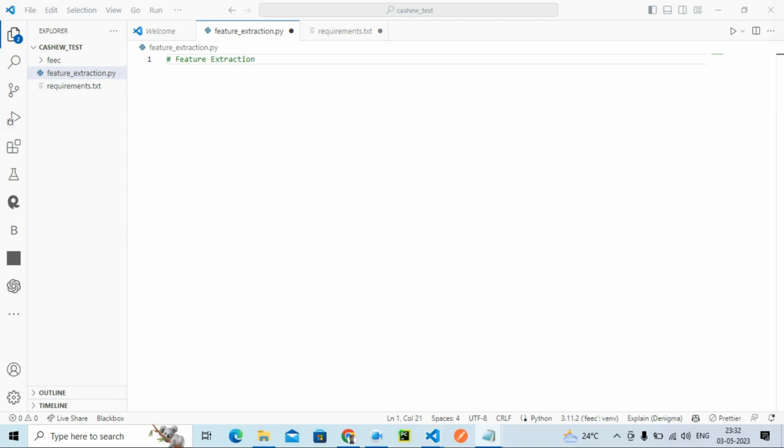So in the shape size feature we'll create a function. In that function we take the threshold image as input, a binary image, where the white pixels represent the object of interest and the black pixels represent the background.